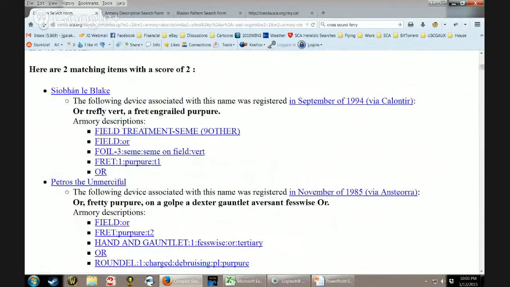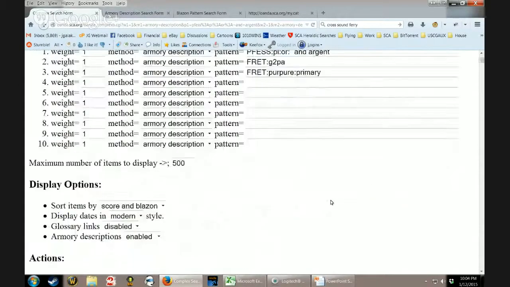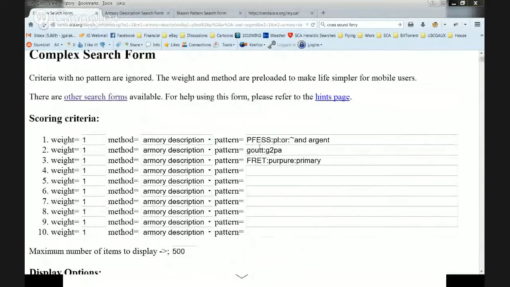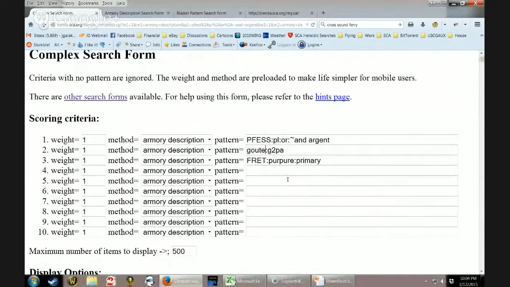Clear. There's a semi and the single fret. Or Freddy purpur on a gulp, a dexter gauntlet. No problem. Clear. Now we've got to do the other one, right? I think there's one And T. And don't ask me why it's spelled Goute in here, which is wrong. Yeah, that always messes me up.